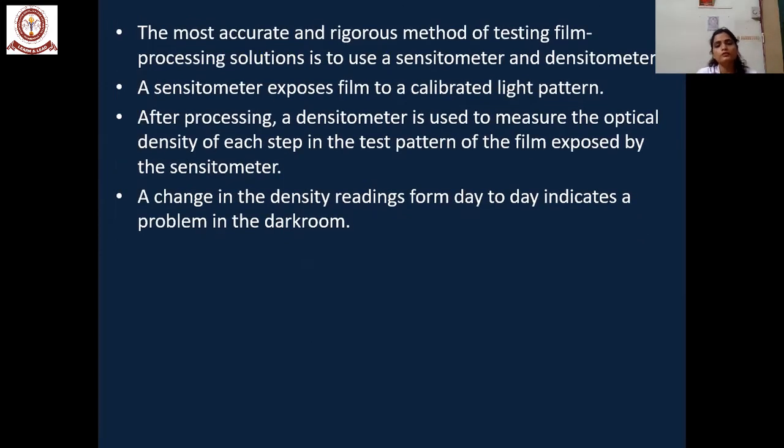Okay. So the most accurate and rigorous method of testing film processing solution is to use a sensitometer and densitometer. The sensitometer exposes the film to a calibrated light pattern. After processing the film, a densitometer is used to measure the optical density of each step. So from the change in the density reading, from the top layer to the bottom layer, we can see the changes in the density from day to day. It indicates a problem in the darkroom.